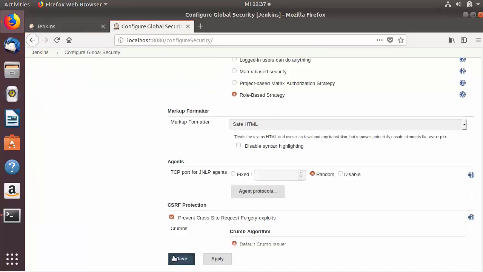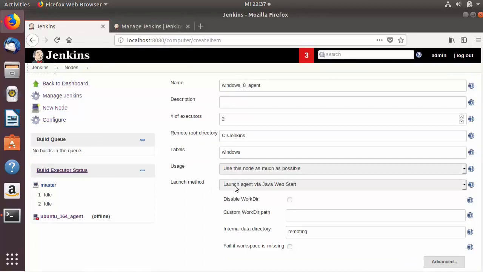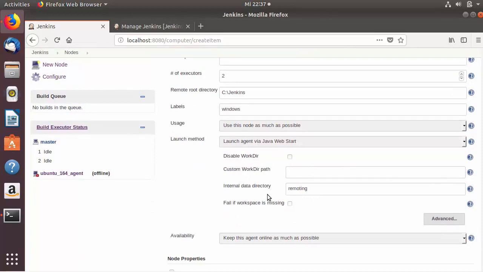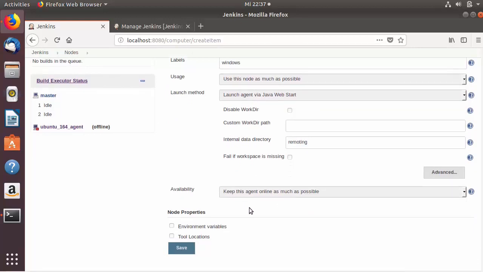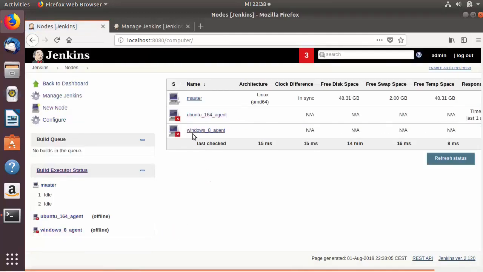So I'm going to save these settings, and then once you see this method, you just need to choose this method from here and then leave everything as default. And the availability, I'm going to leave as default also, which is keep this agent online as much as possible. The environment variables and tool location we have discussed in the last video, I'm going to leave them as default, which is unchecked, and I'm going to save all the settings. And you can see Windows 8 agent is created, and right now it's offline.